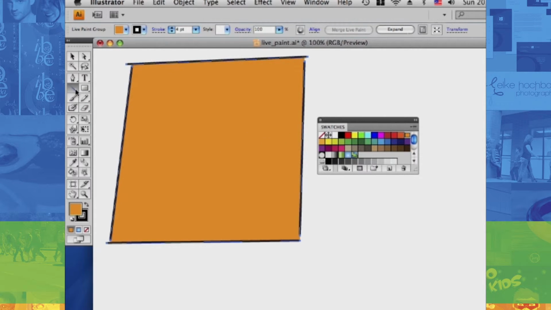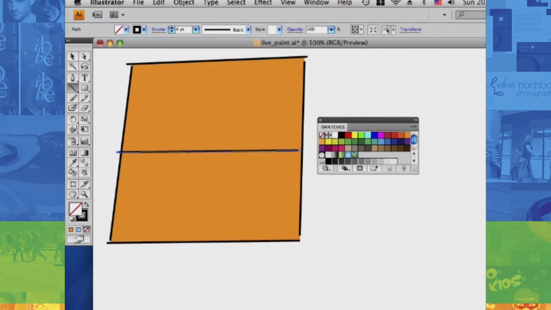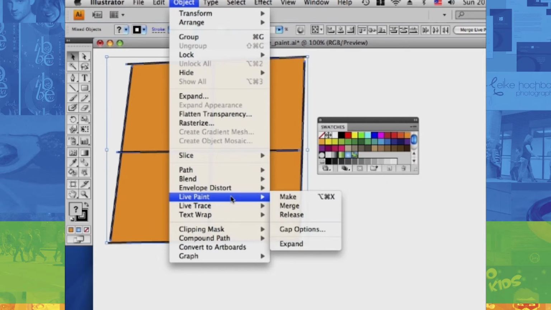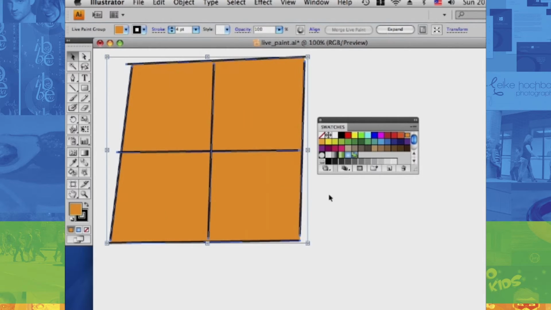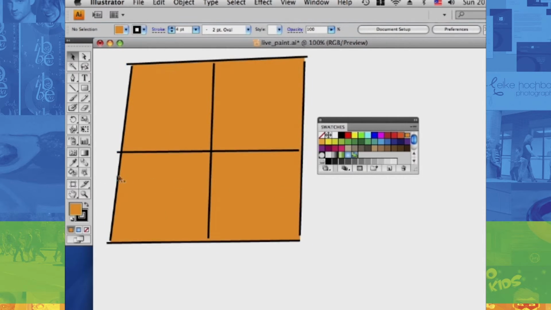Let's say you want to add some lines or shapes to your Live Paint group. To do this, just start drawing your lines or shapes you want to add. For demonstration purposes, I'm adding in 2 more lines to make 4 boxes within the square. Now I'll select all 6 lines and go to Object, Live Paint, Merge to combine the 2 new lines into the existing Live Paint group. You can also click on the Merge Live Paint button in the control panel. Okay, now I can color in the 4 squares however I want.